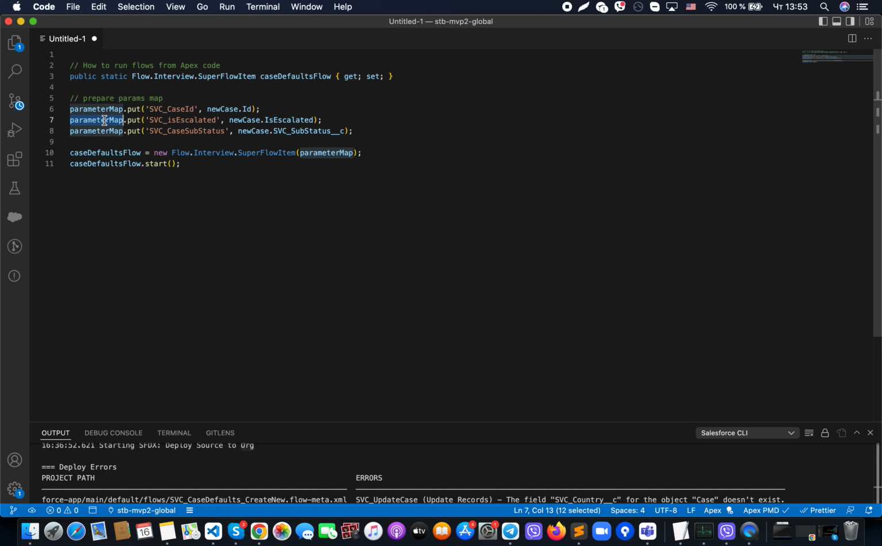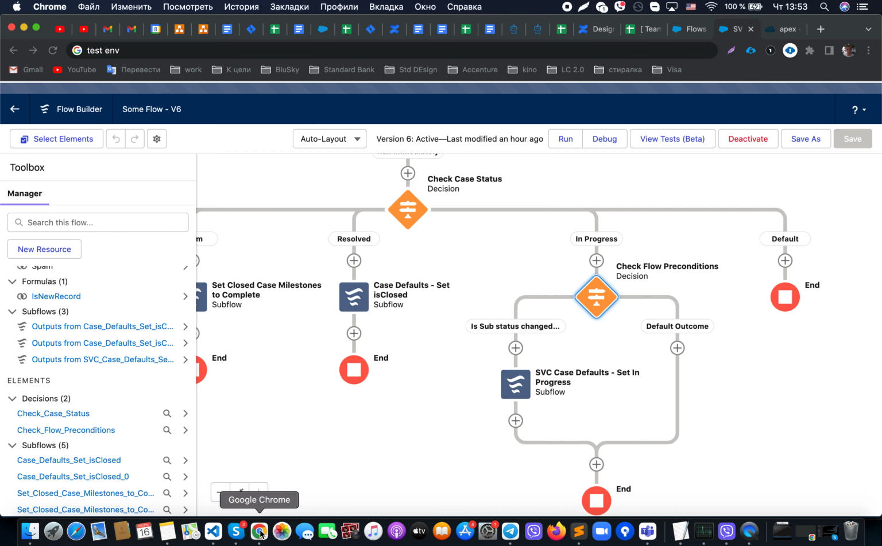That means you can prepare a parameters map, specify keys and values, and based on these keys and values, you can pass this entire map and run the flow from the Apex code. So it's a pretty clear use case, and I think it should be understandable.